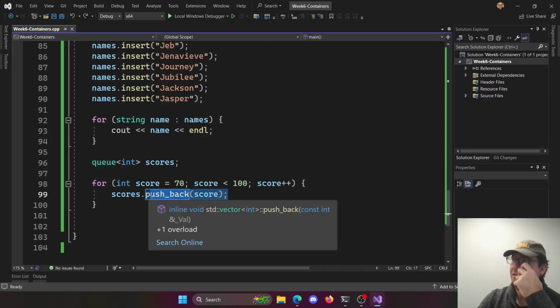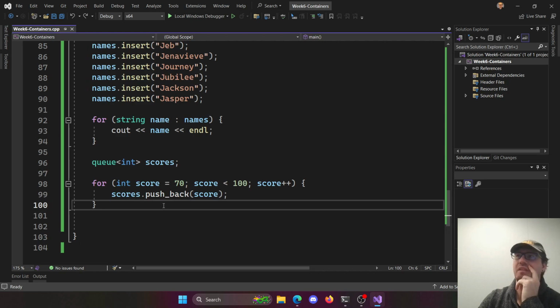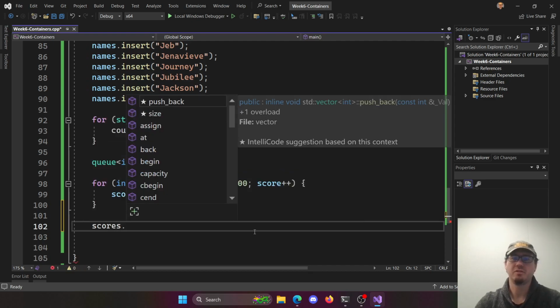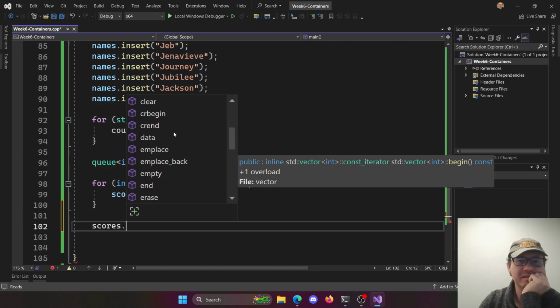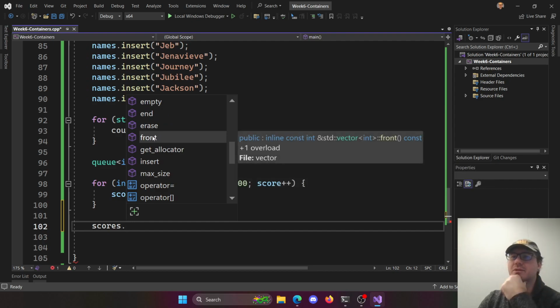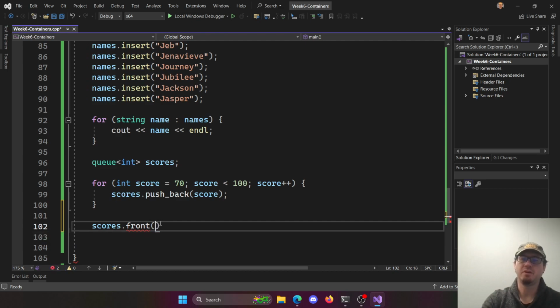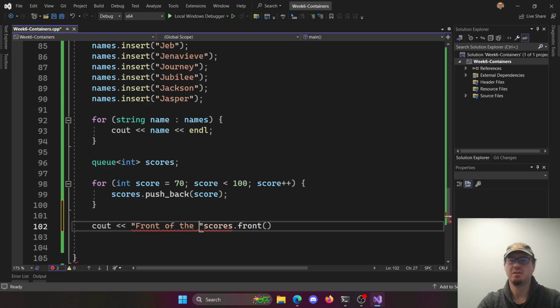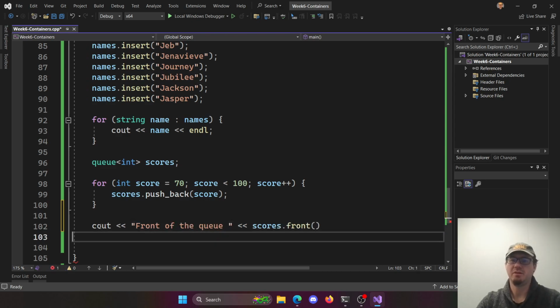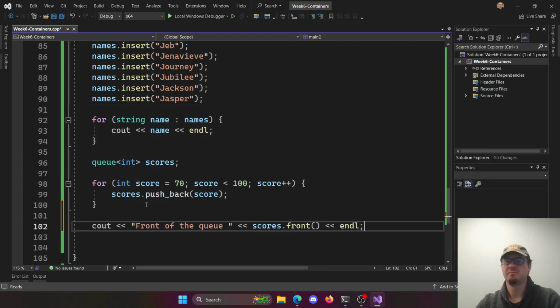So pushing to the back, we'll add to the queue. Getting the item off the front here. So we're going to take our scores and we don't want begin here. That's the iterator. We want the front. Here it is. Here's our front. We get the value at the front. So this is what's at the front of the queue. scores.front. You can say front of the line of the queue. So it should be the first one we put in here. It should be 70, right? Because that was the first one. So first in, first out.